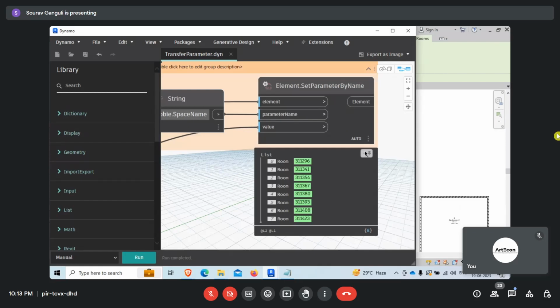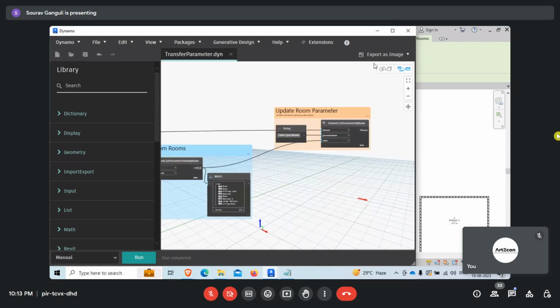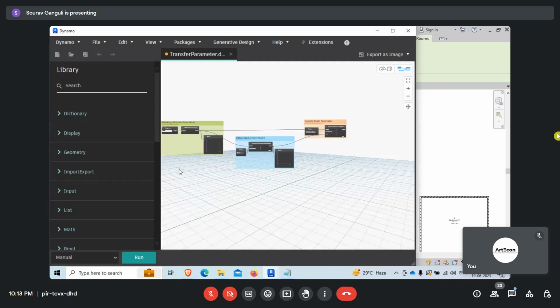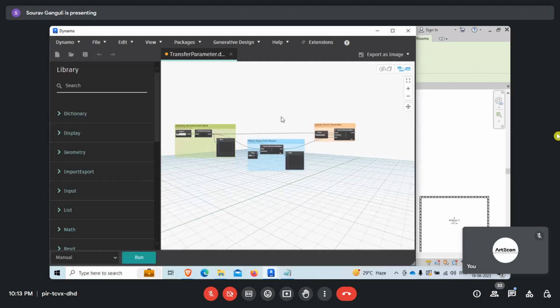So now if I just close it, this should now start appearing in your recent projects as well. Like I just saved it, so this appeared. Okay, so now I'm just going to use this to explain a few other concepts that you may encounter when you're trying to make this node.